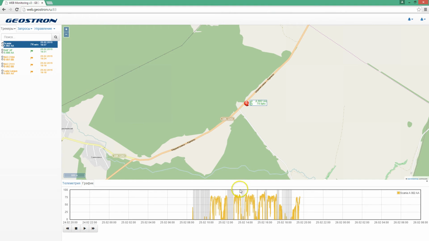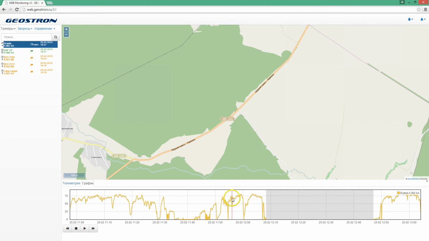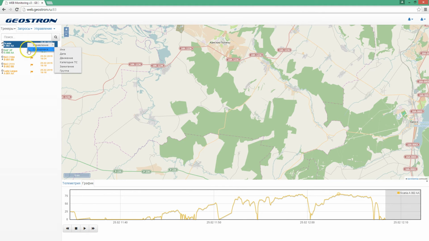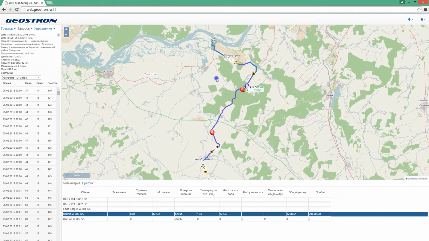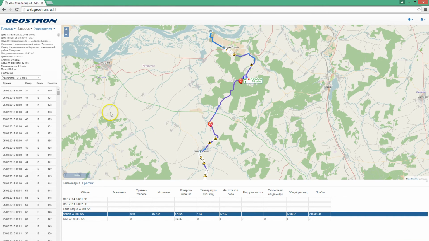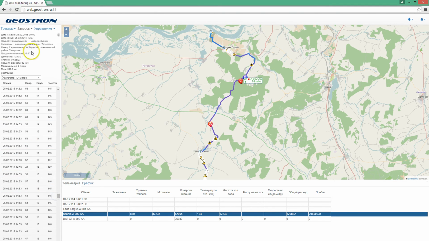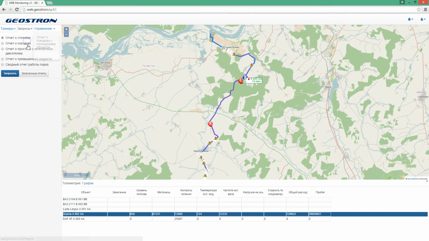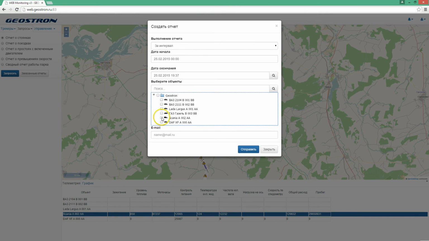There are various ways to apply Geostron due to the flexibility of the system and timely upgrades. You can monitor any kind of objects: automobiles, people, animals, goods, aircraft, and even fixed objects. The Geostron system is constantly developing and increasing its intellectual potential, which allows automating the process of monitoring and minimizing the influence of the human factor on its results.